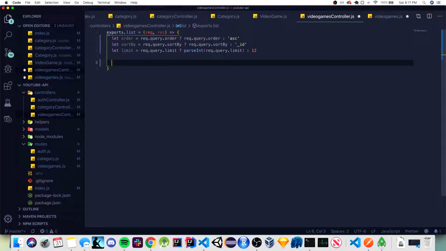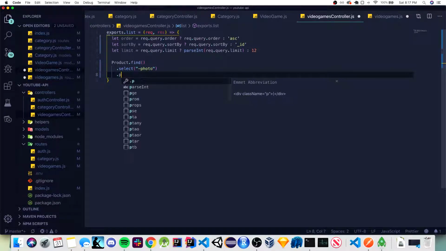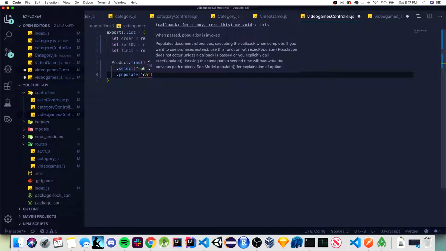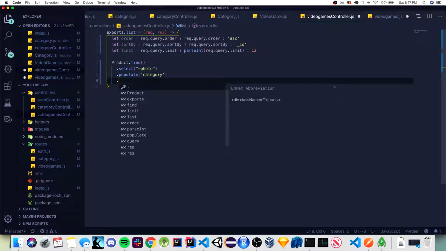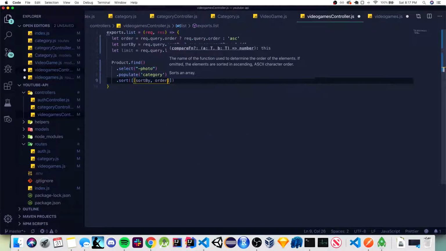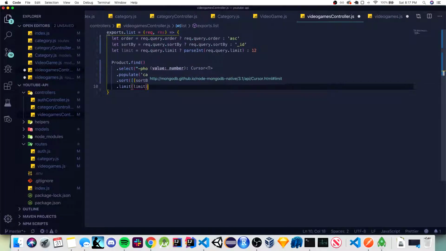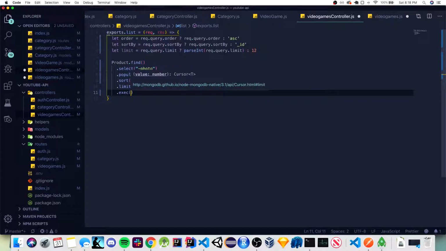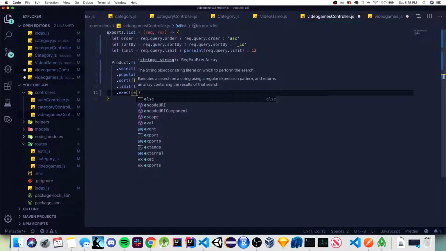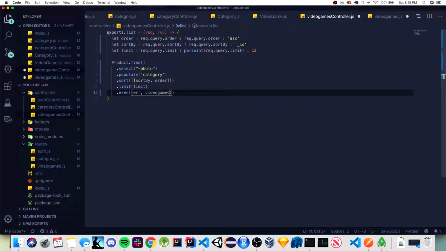So after that, then we're going to do product.find. If we find something, we're going to select photo, populate category, dot sort by order. Then we're going to do limit, execute error, video games.